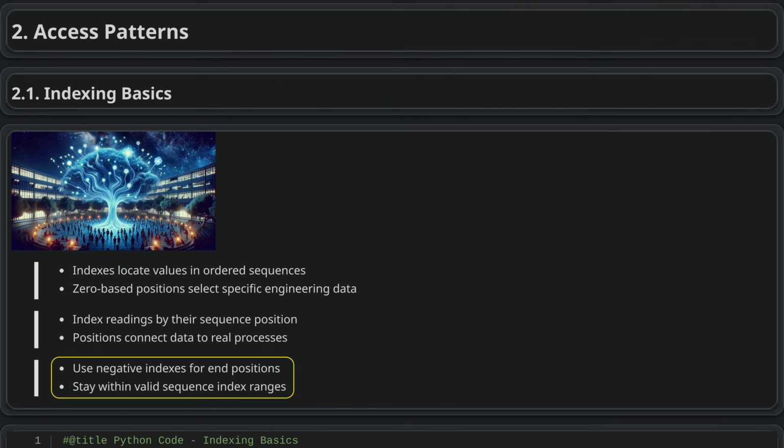Negative indexing lets you access items from the end of a sequence, such as getting the most recent result without counting every element. It is useful when the last entry matters, while earlier entries show past progress. However, using an index outside the sequence can cause errors, so it is important to know the data order, valid range, and which position matches your question.